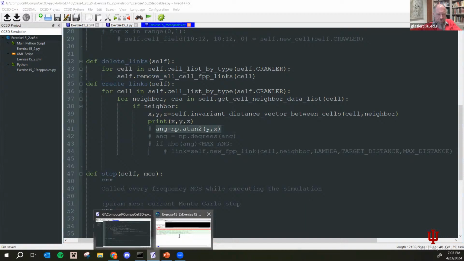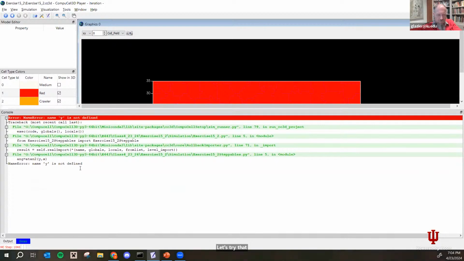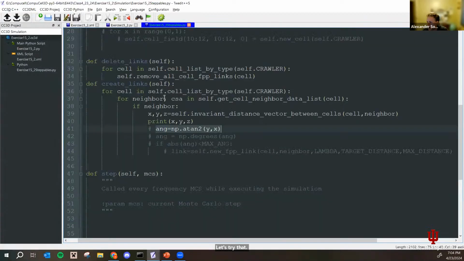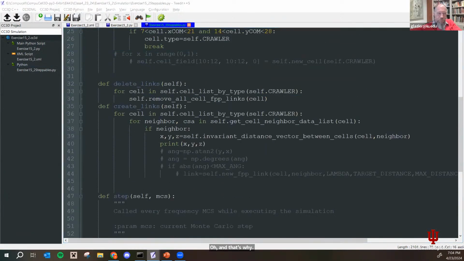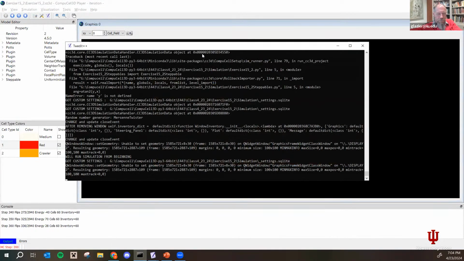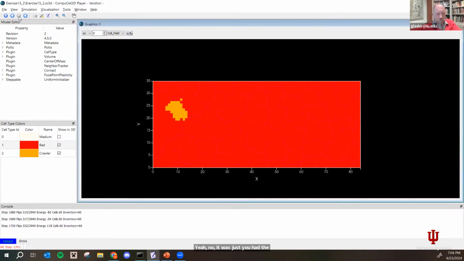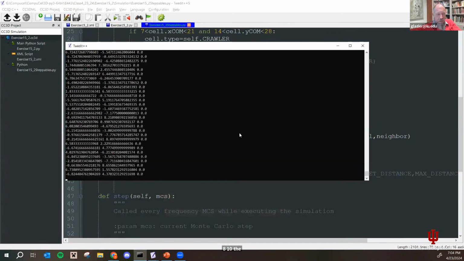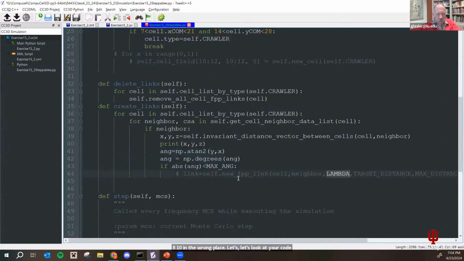Yeah, let's try that. Oh, it's at the top. That's why. Oh, okay. All right. Okay, but now you have to undo the comments, I guess. Yeah, no, it was just you had the A10 in the wrong place. Let's try again. Let's look at your code. Should be okay now.